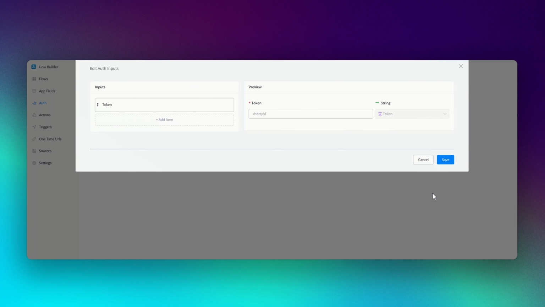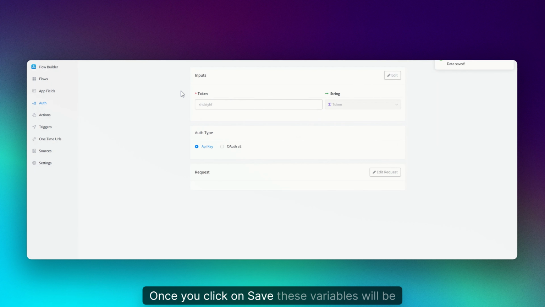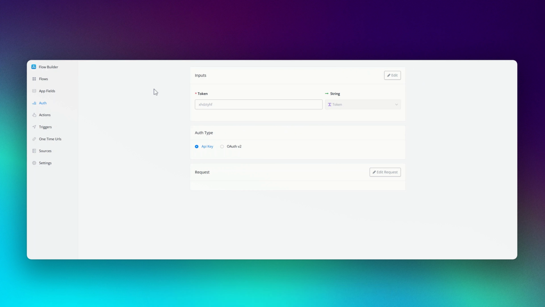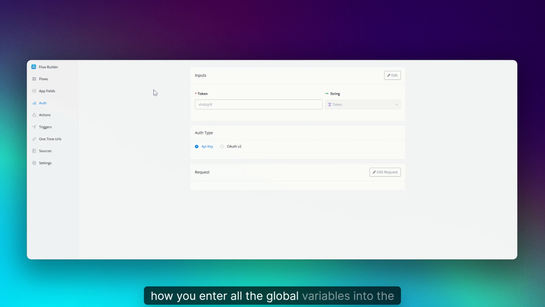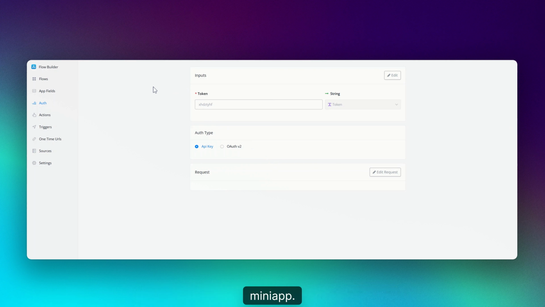Click on save, and then click on save again. Once you click on save, these variables will be asked once you try to install the mini app. And that's how you enter all the global variables into the mini app.